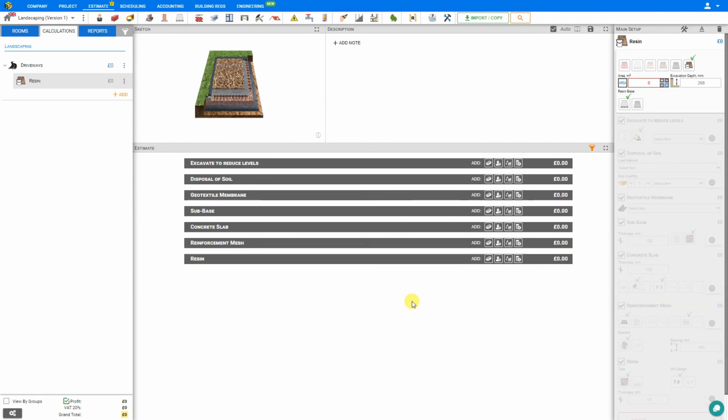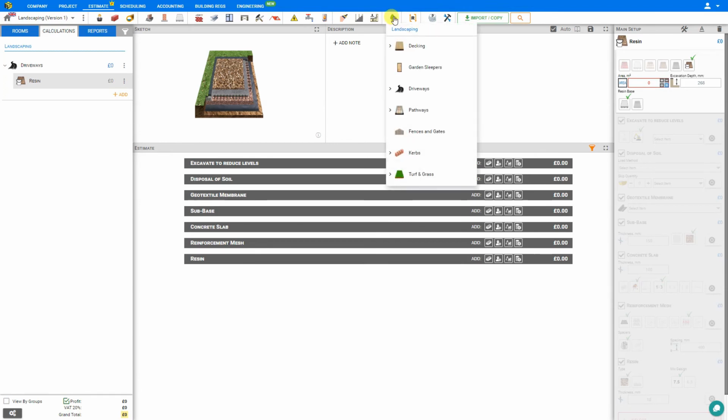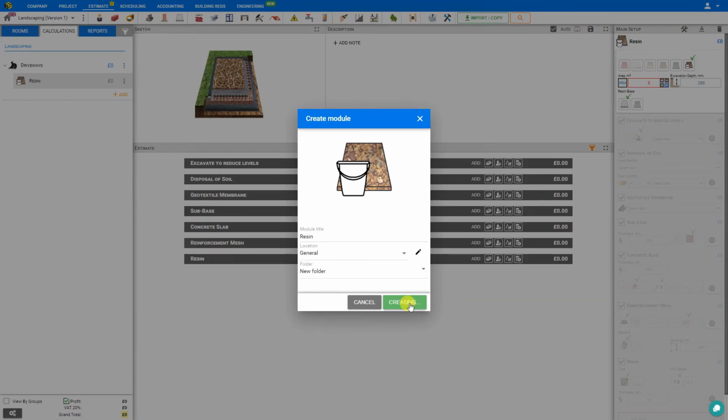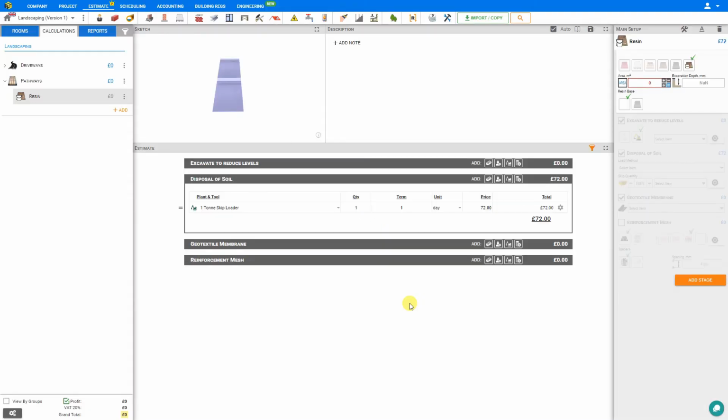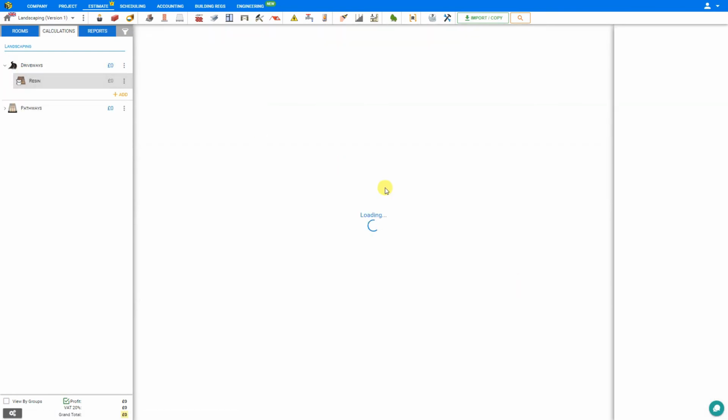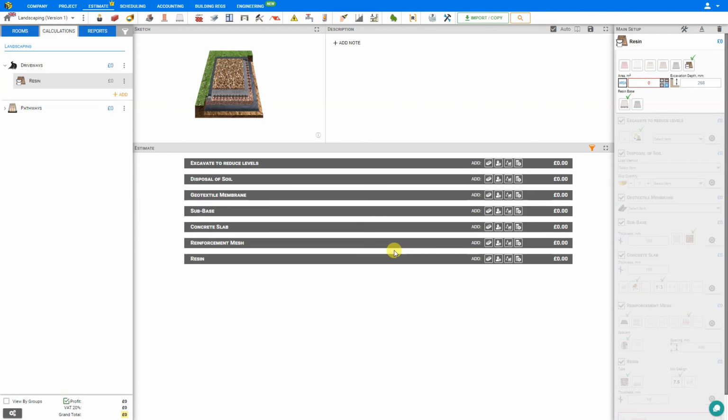It should be noted that the Resin Driveways module is almost identical to the Resin Pathways module. We can access that by going to the Landscaping category in the module toolbar, selecting Pathways, and then selecting Resin, and create the module. And here we can compare the Resin Pathway module to the Resin Driveway module, and we can see that they are basically identical. To start with, we'll set the area of our driveway at 50 square meters.